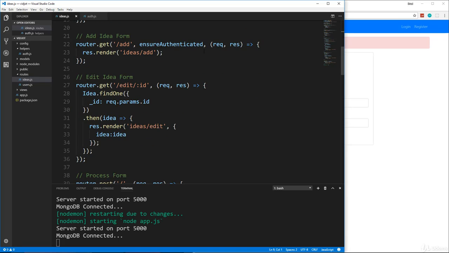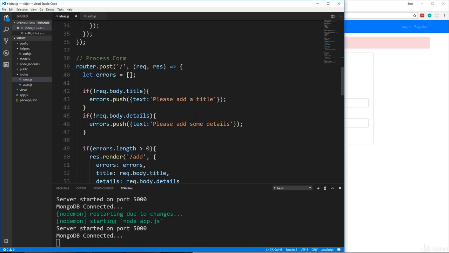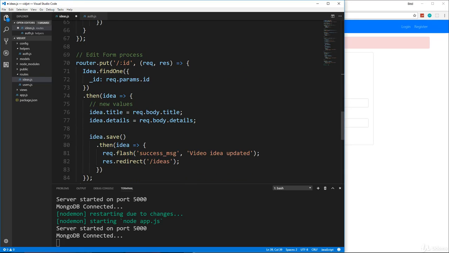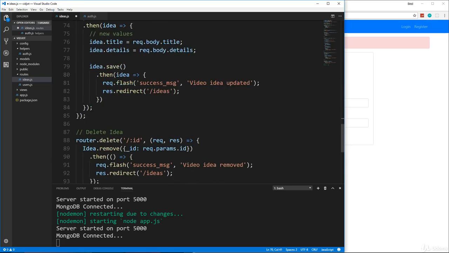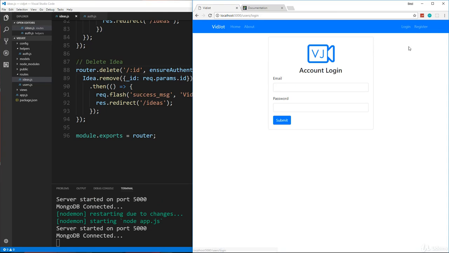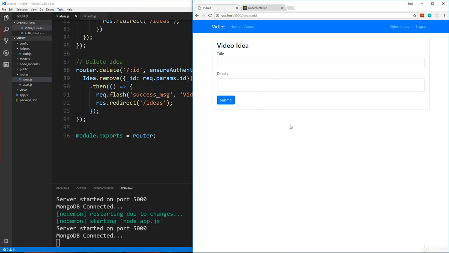We also want to protect the edit. So I'm just going to copy this. We want to put it here as well. We want to protect the posts. Basically all of this. We want to protect everything here. The put. We should be authenticated to do any of this stuff. And there we go. So now all the ideas stuff is protected. Now if I log in, we can access all that stuff.